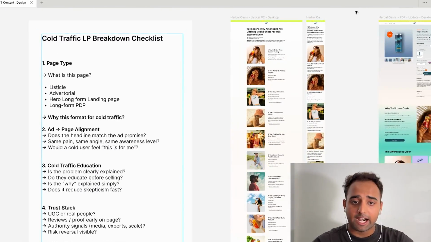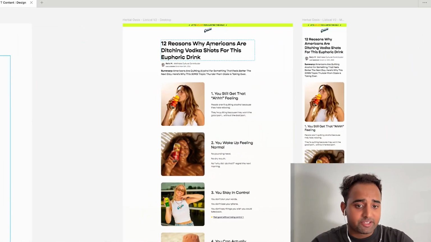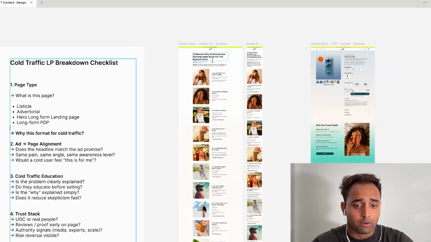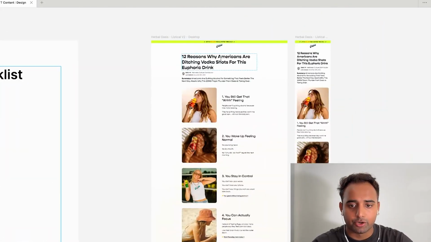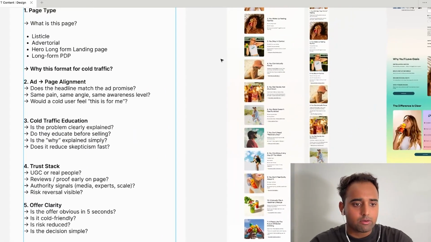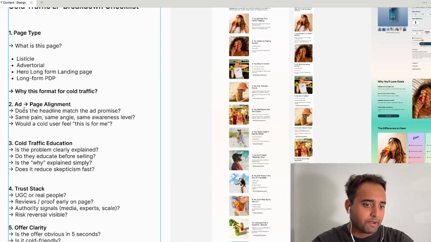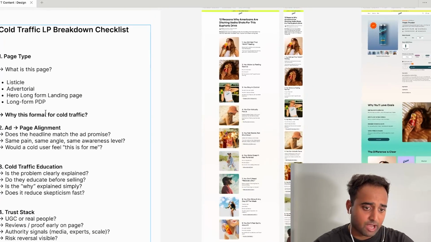This particular landing page, as you can see, is "12 reasons why Americans are ditching vodka shots for this euphoric drink." So it's a listicle page where we are listing the 12 reasons why someone should ditch alcohol and transition towards using a mushroom or a THC infused beverage. Right now, the second point is ad to page alignment. Does the headline match the ad promise?